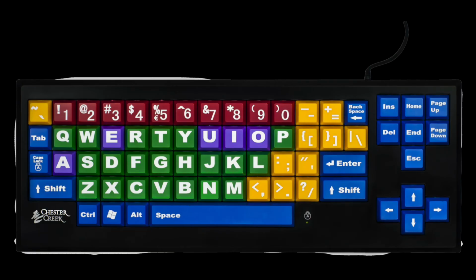This is an alternative keyboard, and its function is to provide a keyboard that suits the needs of a person with an intellectual disability.